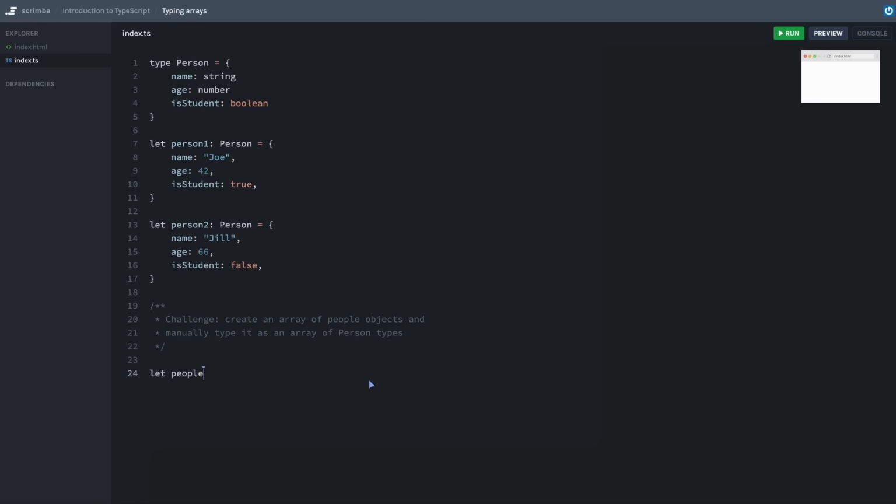Okay, I took away some of the busy work here for you by creating a couple of person objects. I've already typed them as a type person, and your challenge, simply enough, is to create an array with person1 and person2 in it, and then to manually type this array as an array of person types. Pause now and work on the challenge.